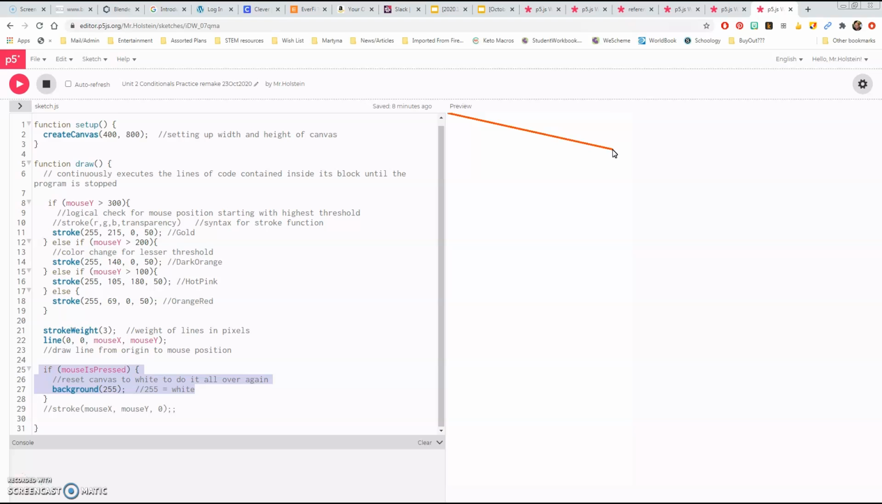And if I click the mouse, back to clear canvas, and that all stays that dark orangey red, because I'm less than 100. Could be equal to 100 as well, but that's the whole program, and there you go.